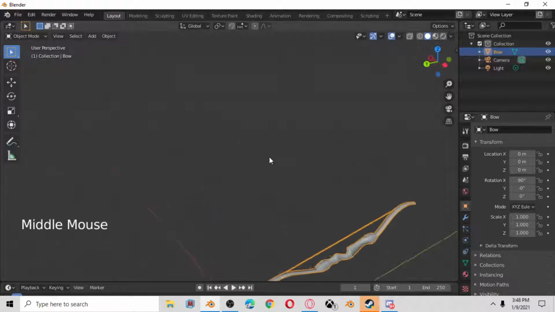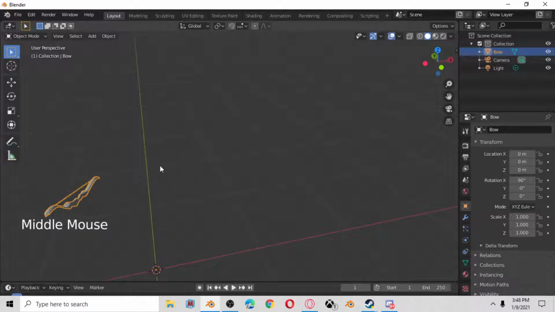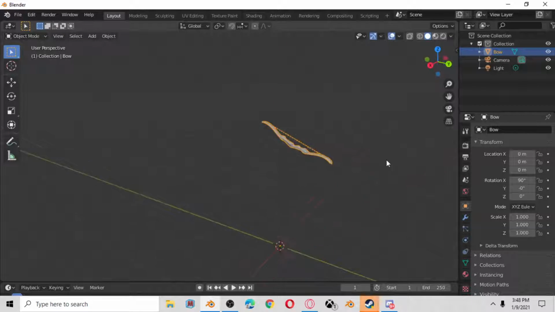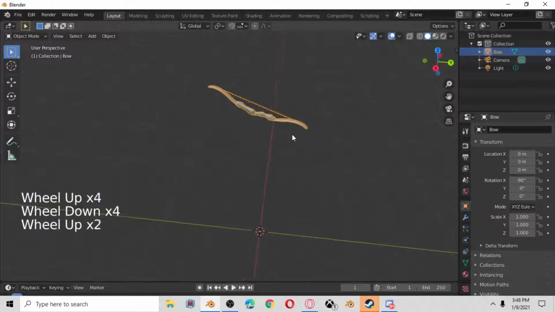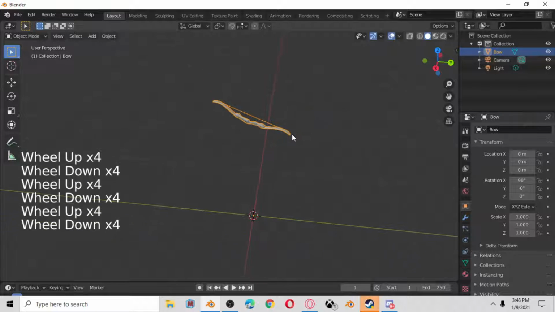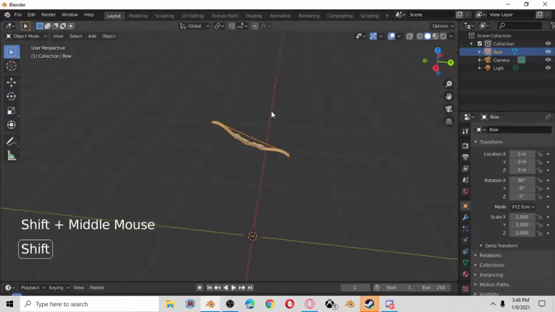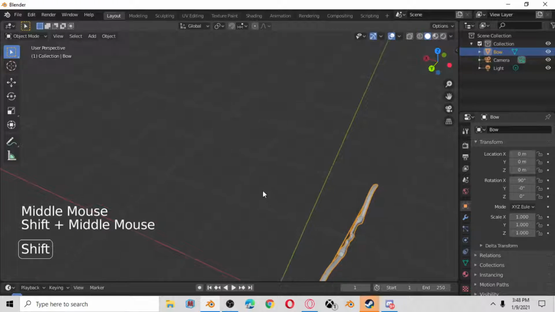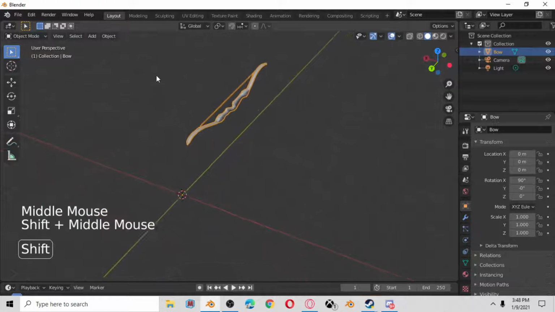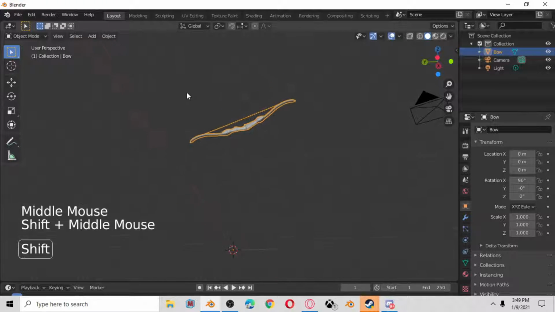You have Blender. Middle mouse button moves you around while you're holding it down. Scroll wheel goes in and out. Holding shift and the middle mouse button moves the view. That should be enough to let you navigate the interface.